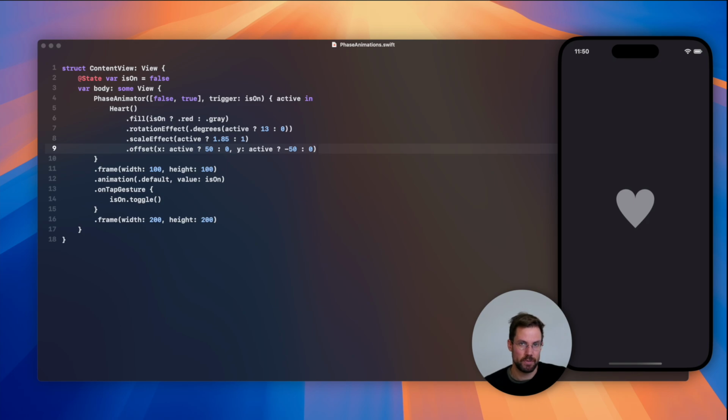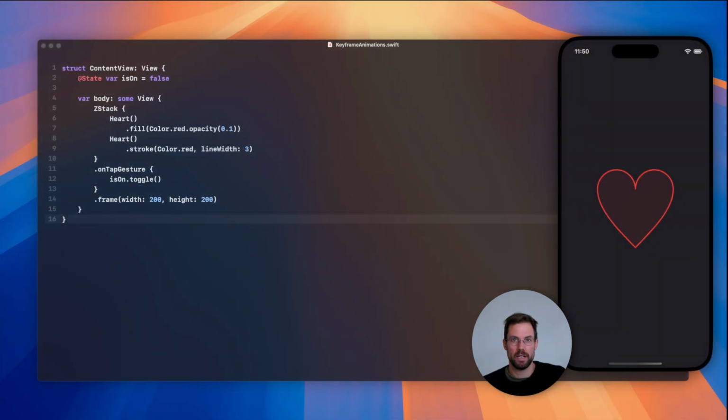And phase animations are really great if you have discrete phases that you want to animate through. Sometimes, however, you want to animate multiple things at the same time, but maybe not at the same start time, or maybe also through different phases, but you want to have different phases per property. And that's where keyframe animations come in really handy.